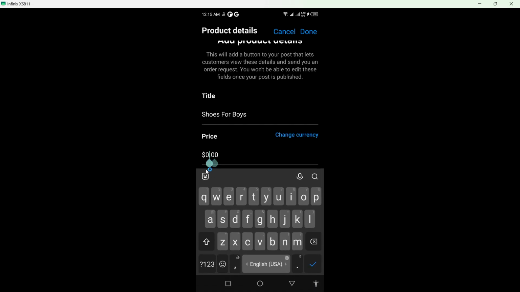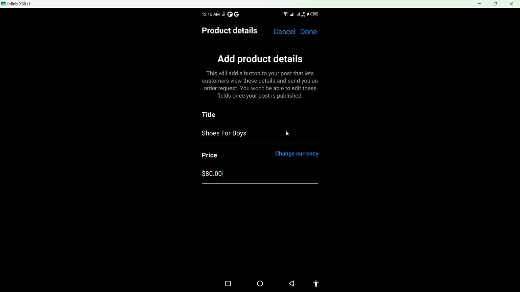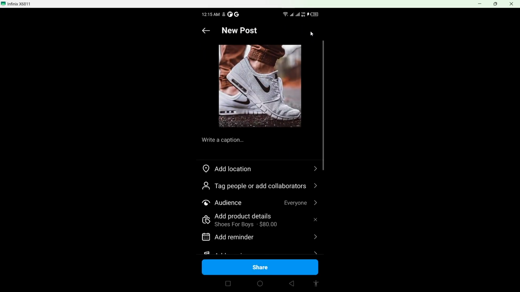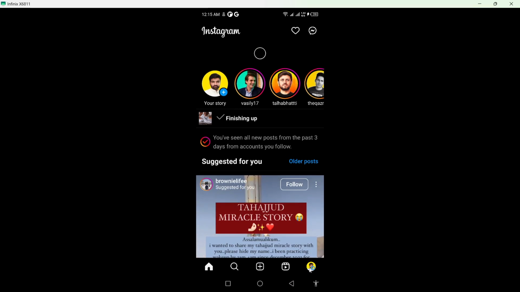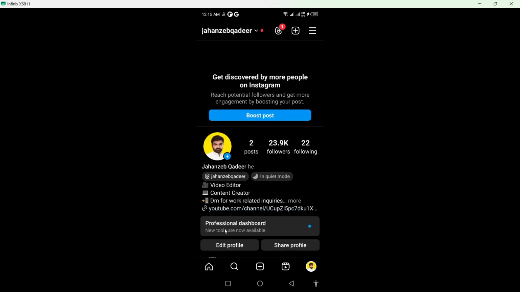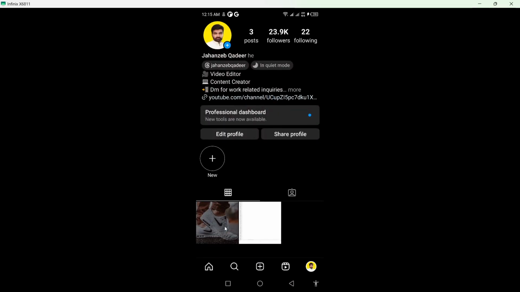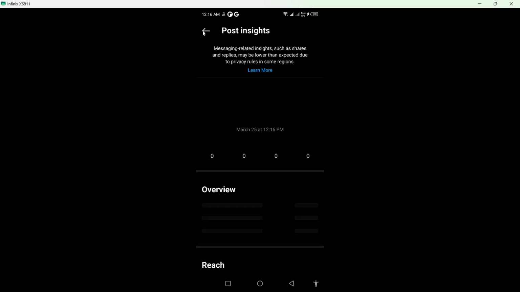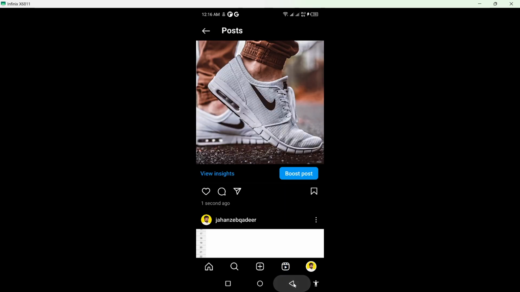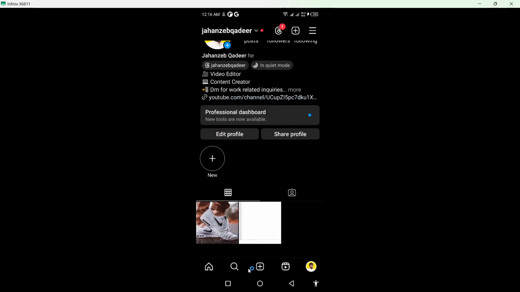Here you need to add the price, so I'm going to add $80. Okay, once it is done you simply need to click on done on the top right, and then you need to click on share, and now you can see that the product is shared, and here you can see your product image. So this is the process that you need to follow to add a product on Instagram.